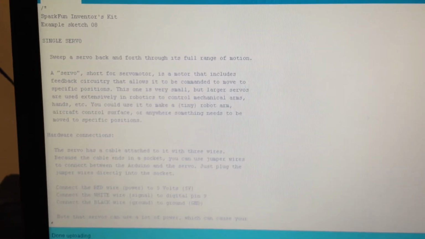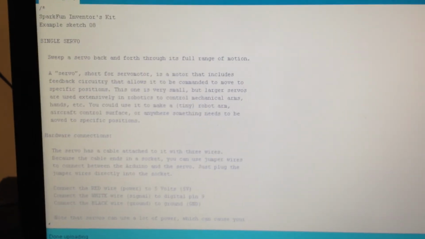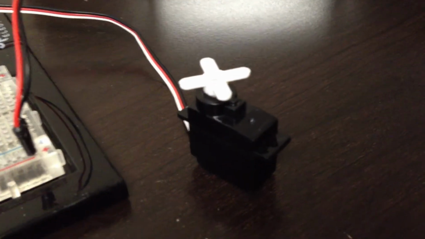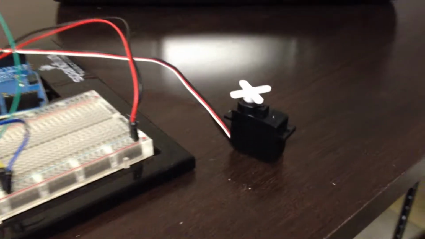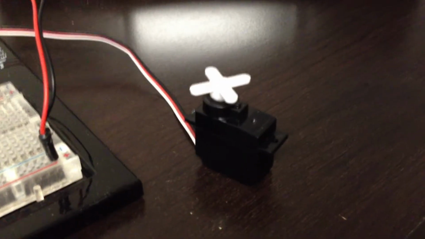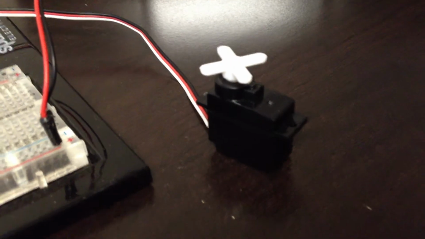We're looking at circuit number 8, which is a single servo, which is short for servo motor. So in this example, we're going to be running Arduino C code with the goal of making this attachment on the servo move. The attachment will change based on the direction that we give it through the Arduino C code.